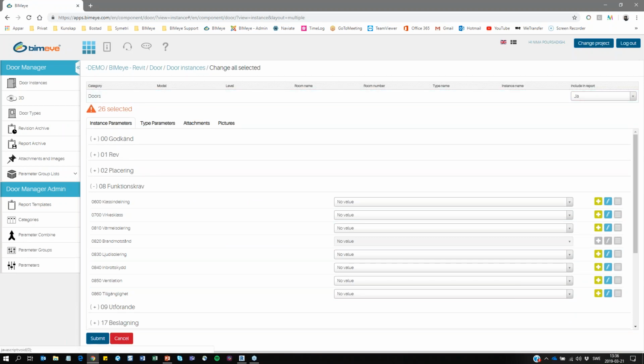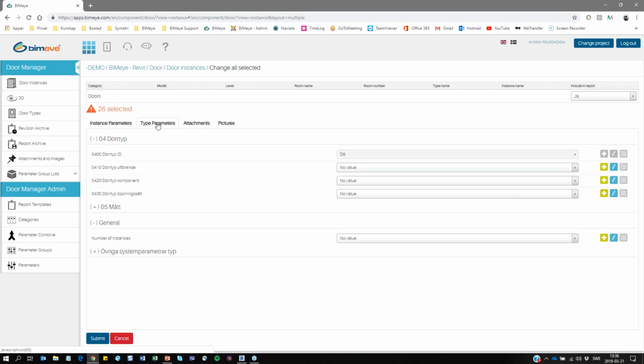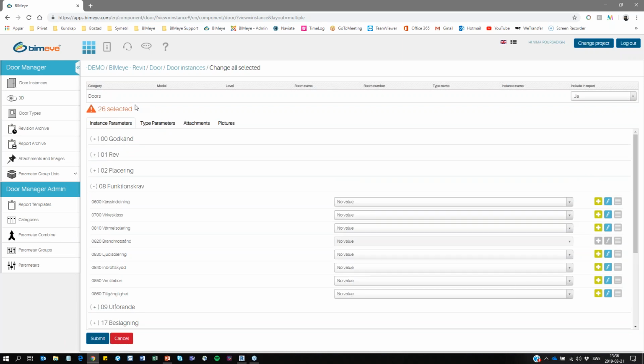But in Revit, if you want to add a value on type parameters, you need to go to this type to add value. So I have 26 doors selected now. I made my search with grouping and filtering out the selection I wanted, and I pressed on those 26 doors at once. So now I'm inside the property dialog box.